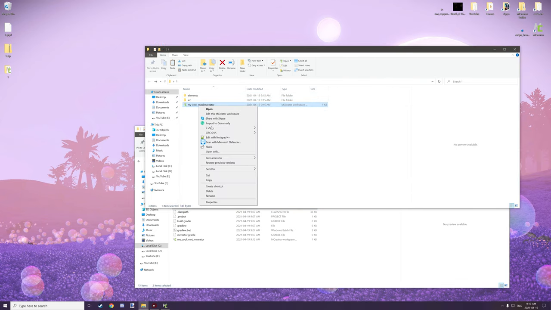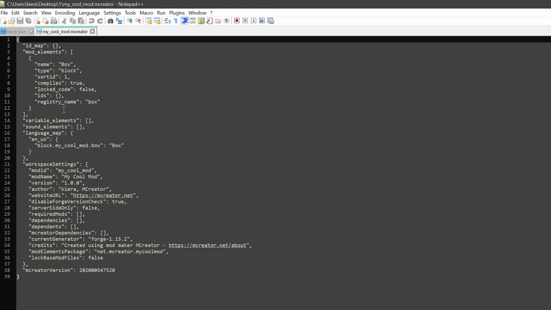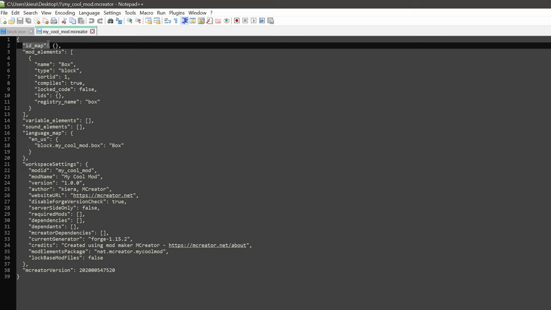Now we actually have to open up this particular run file, the mod.mcreator file, and then we're going to open up with Notepad. Now there's a few different settings in here that you want to pay attention to. There is the mod elements tab right here. There is ID maps, or ID map, which has its own settings.